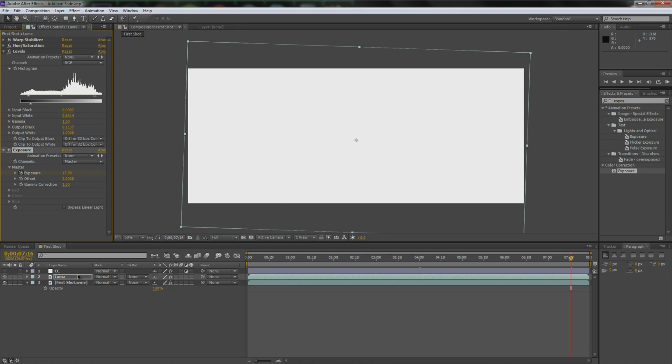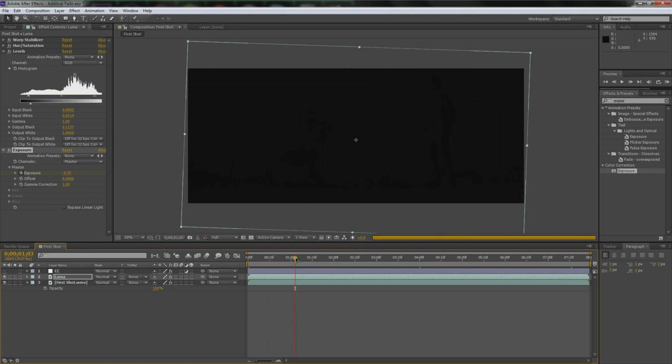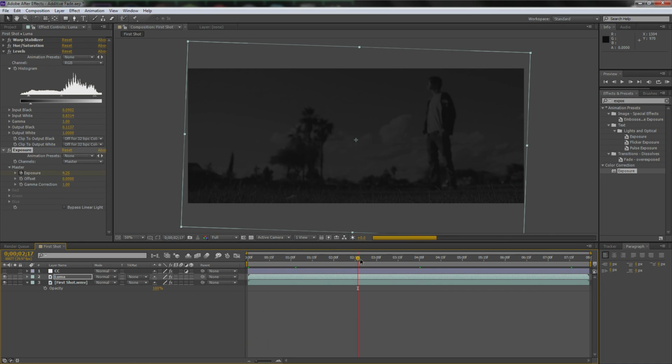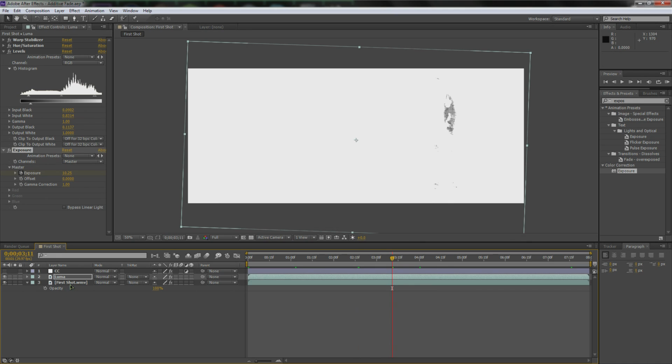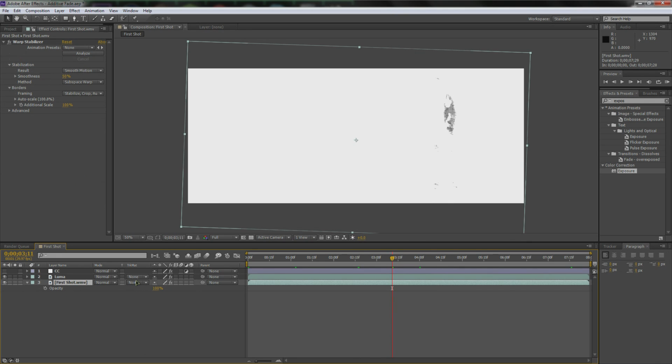Anyway, let's do this thing. Now that you have a nice fade from black to mid-tones, all the way up to white, here's what we're going to do. We're going to select first shot, and we're going to go to the track mat.